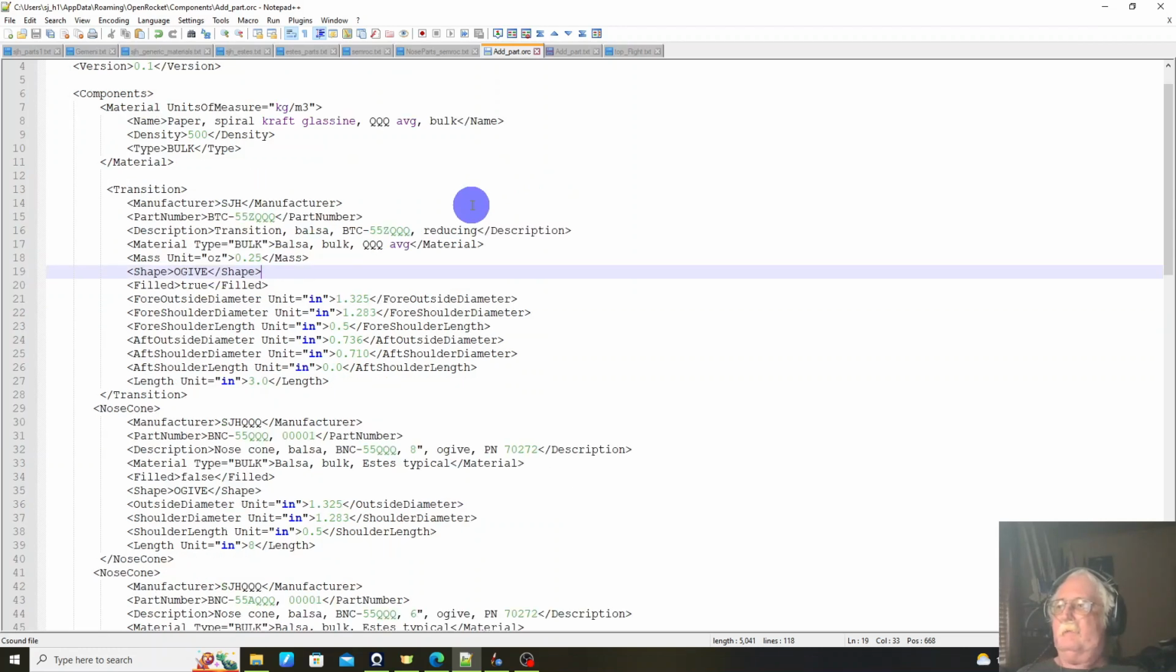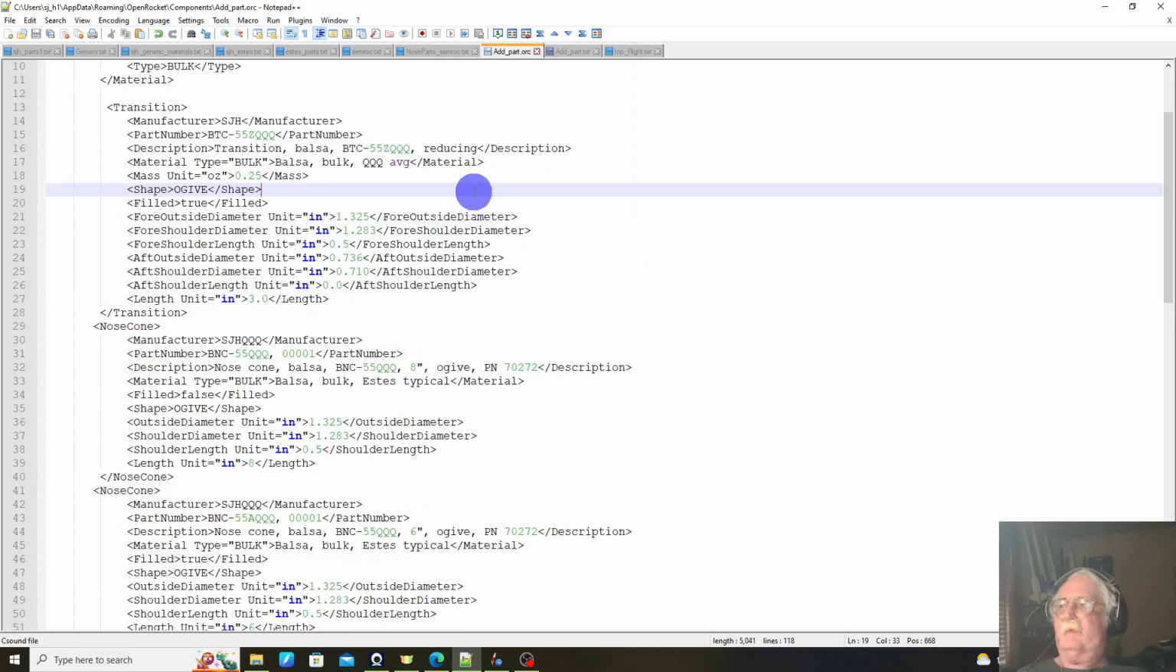Okay. All right. So now here, we're going to do a transition. The reason why I did this transition is it's actually a boat tail, because in OpenRocket you can't make a nose cone a boat tail, but you can make a transition a boat tail. And typically, when you make a boat tail, at least I do, I'll put a Z at the end of the size, so I know that it's a boat tail.